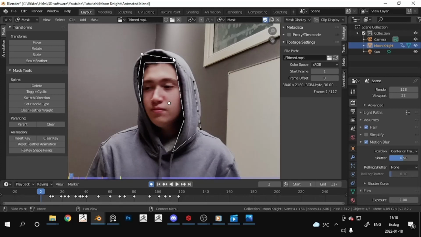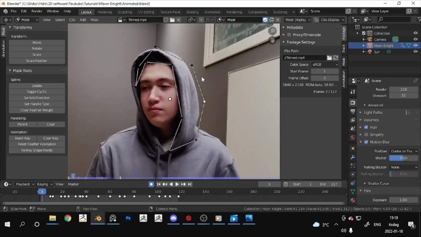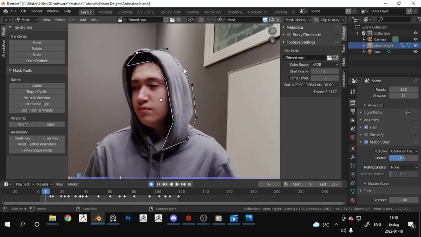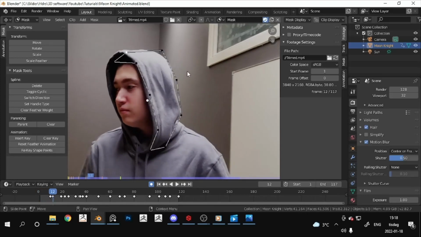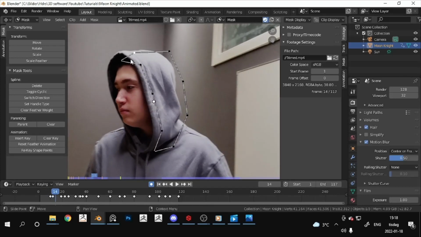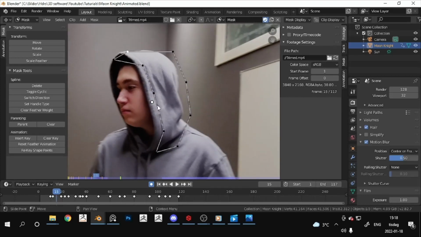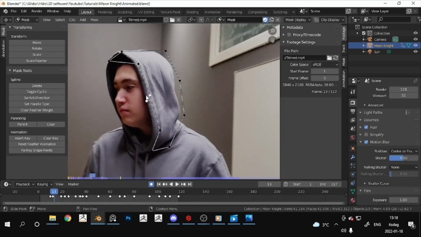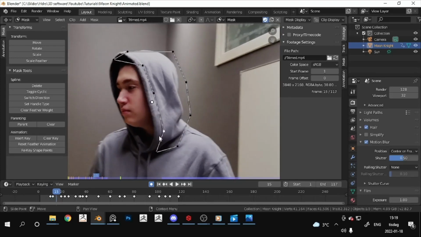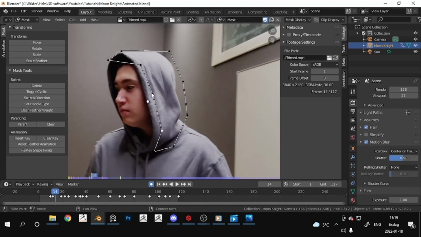Right here we just need to move them all into place. That kind of works. I think actually that's gonna work as well. Just making sure that they actually cover up the hoodie a little bit. Right here is a really important line. Make sure this line is very nicely placed the entire time, because this line is the most important masking part.